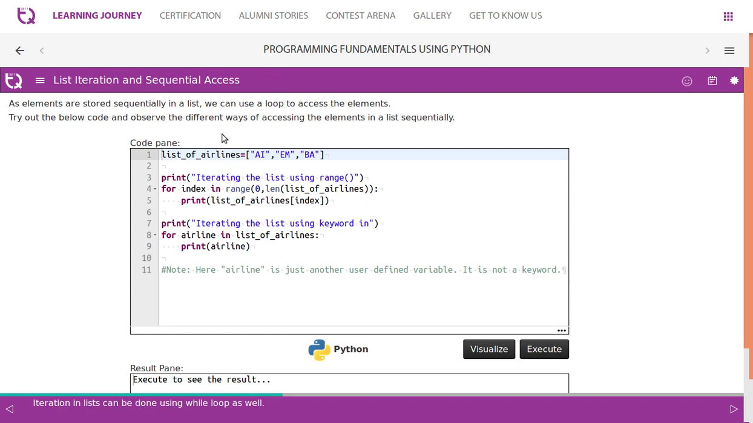List of airlines, this is the name of the list. AI, Air India, Emirates, British Airlines. Print, so we are going to access the list in two ways. One is iterating the list using range function, and the second one is iterating the list using the keyword in. Remember, iteration in a list can be done using a while loop as well.